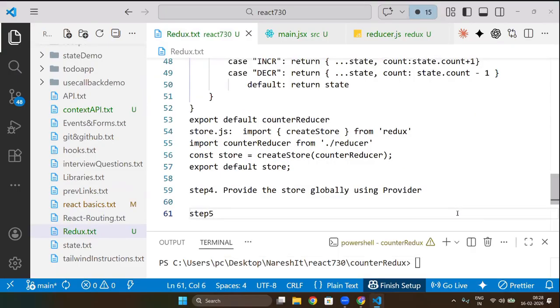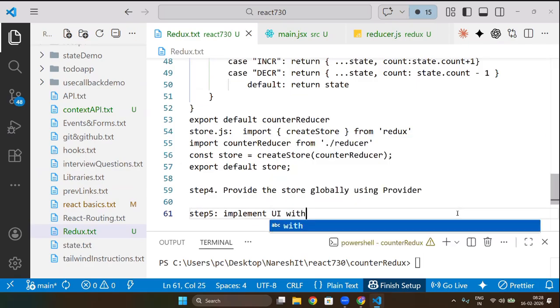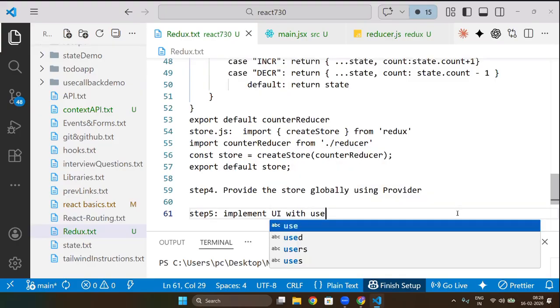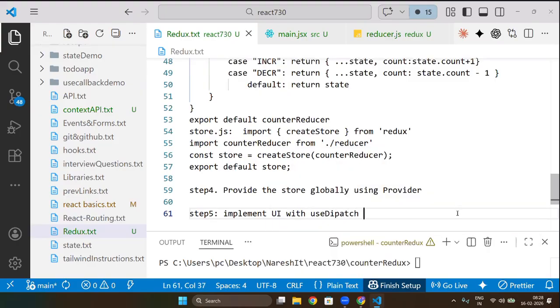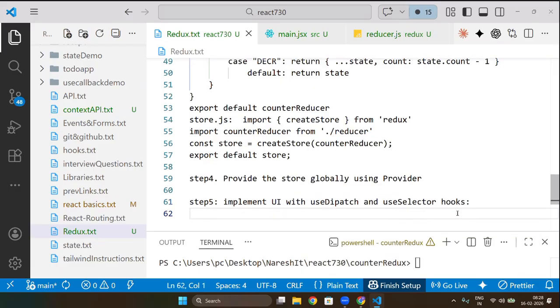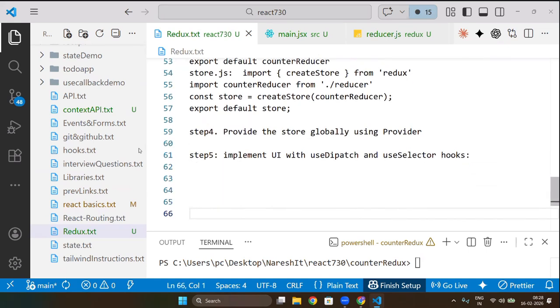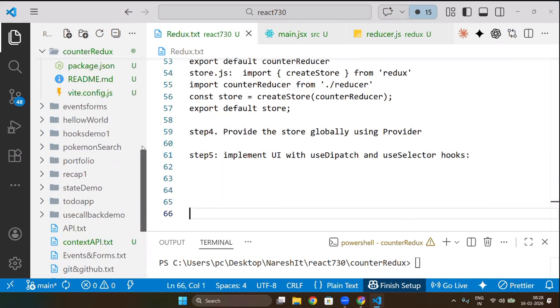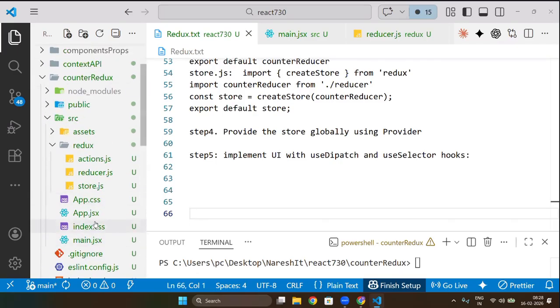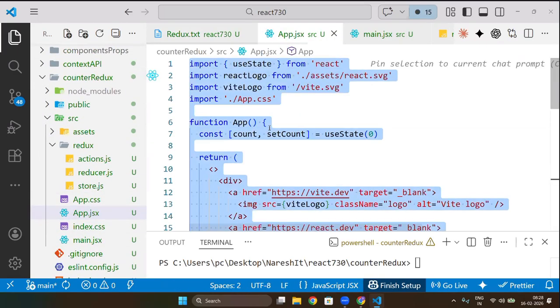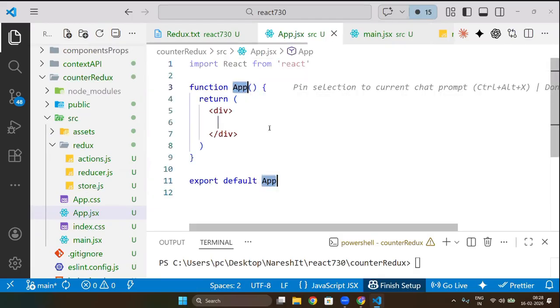Step 4, step 5. Implement UI with use dispatch and use selector. So now you are going to learn some more hooks, which are use selector and use dispatch, which are used in Redux. So go here, app, go here, RFCE.